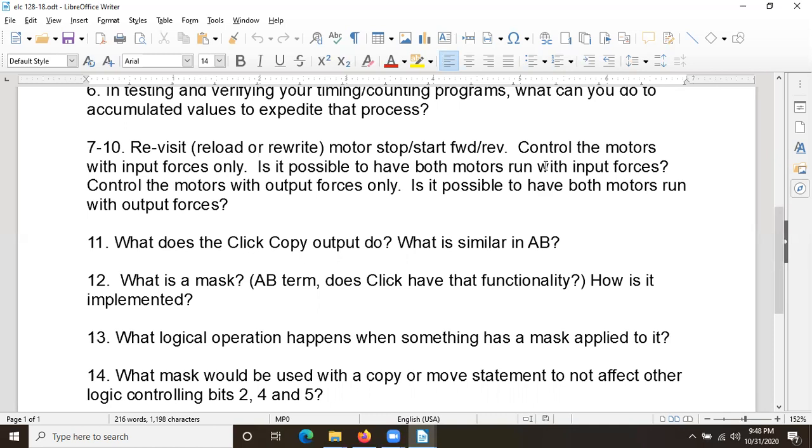And then control the motors with output forces only. What you should see is that with an output force, you can, in fact, energize both those outputs, even though you should have an interlock in your program to prevent both outputs from being on at the same time. So that'll really hopefully drive home the point that output forces ignore the logic, but input forces still have the logic in order to maintain some degree of safety.